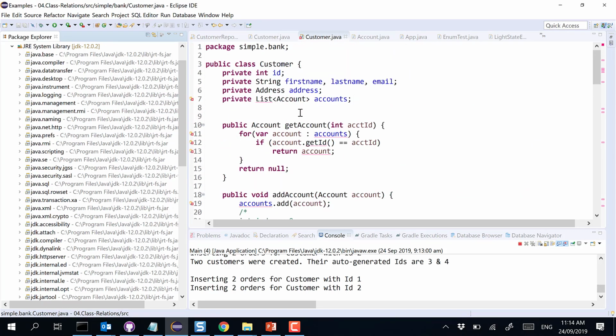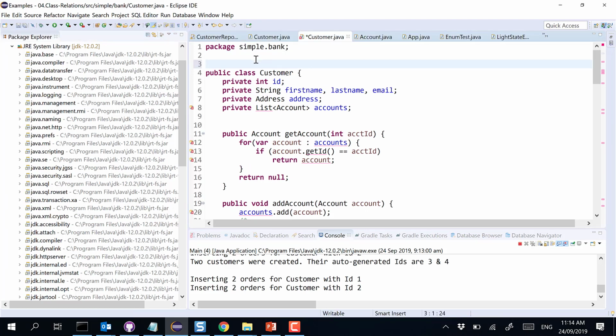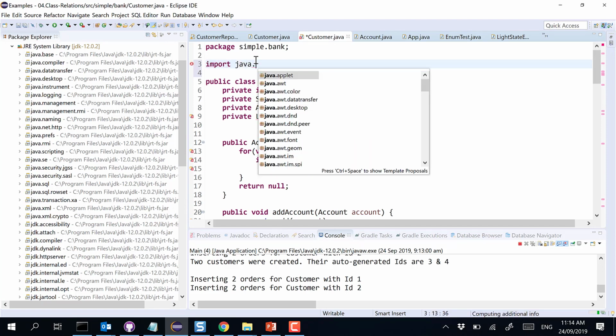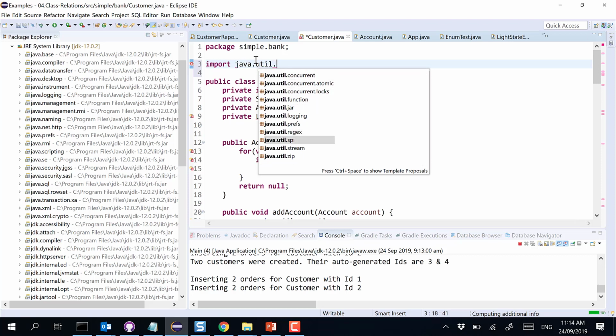Now, Eclipse helps us to import packages if we want. There are two ways. I can come here and type them myself. It's not hard. Import java dot. There are so many sub-packages that belong to the java package. Which one do I want? util. Under util, there are many sub-packages and classes. The class I want is List.